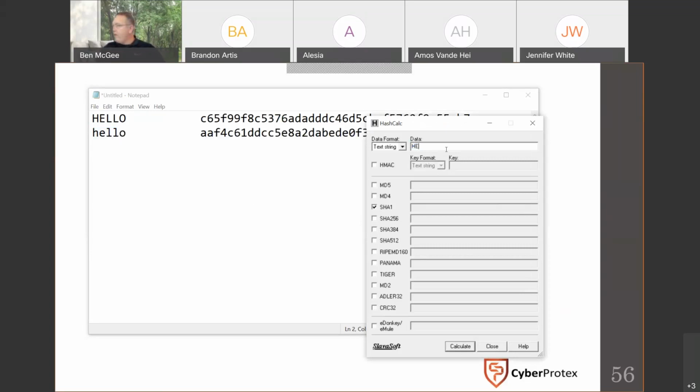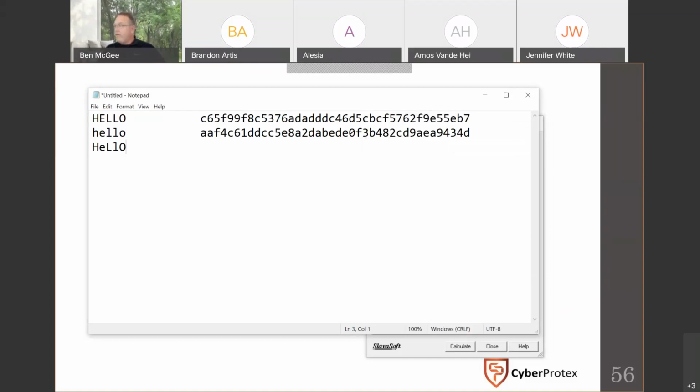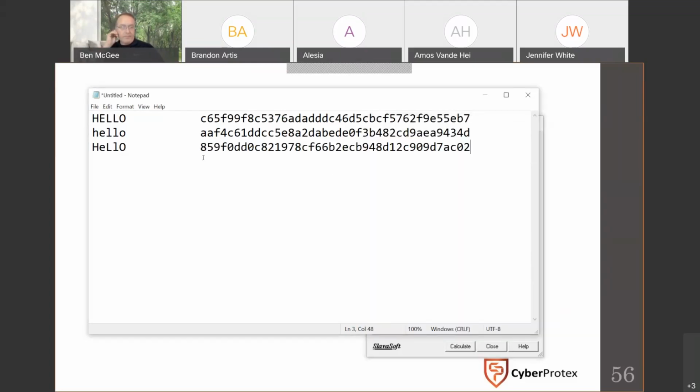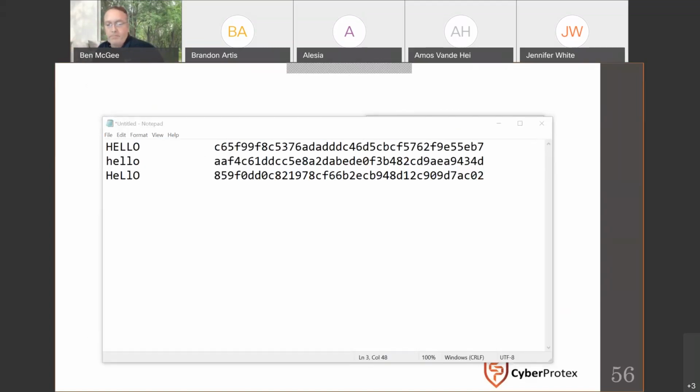Well, what if I do bumpy caps? So uppercase H, lowercase e, uppercase L, lowercase l, and then uppercase L. How about I do hello spelt like that? I mean, they're all three the same word, right? So, well, no, they're actually completely different from a computer's perspective. So all three of these are different, right? And it's not just a little bit different, it's significantly different, right?